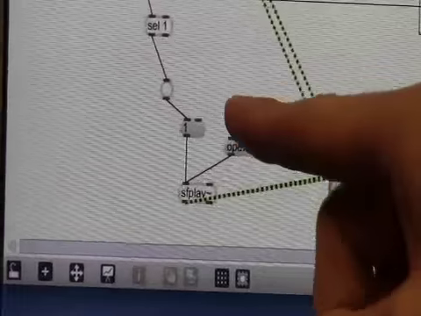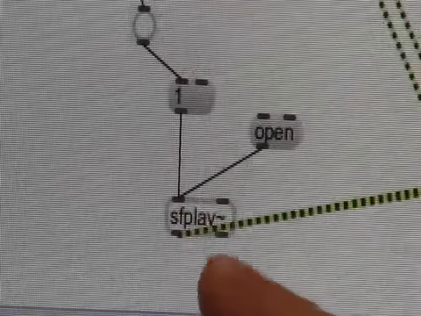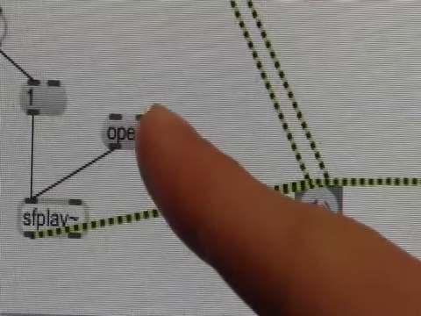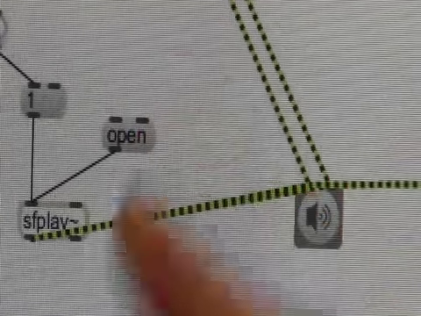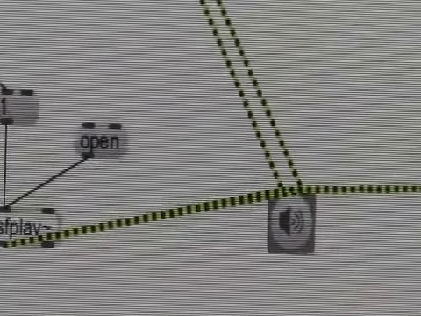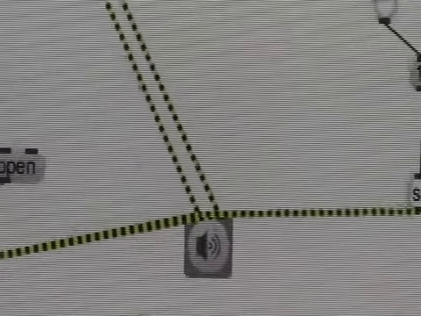So if all this is true and it's a 1, then it will go to an SF play, which will play a sound file, which in this case would be the kick drum that I have a preset for. And then from there, it goes into our SDAC, which is our output.